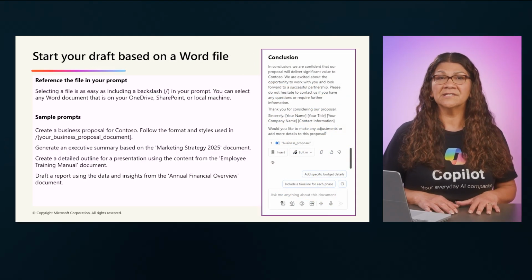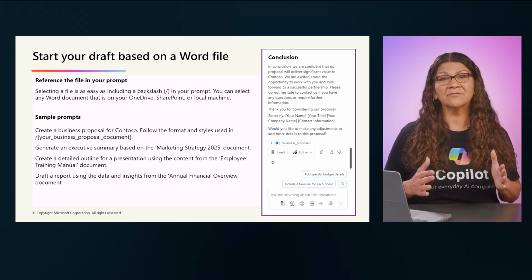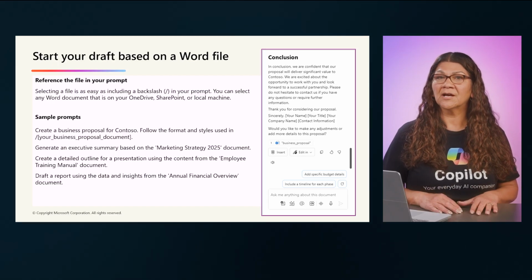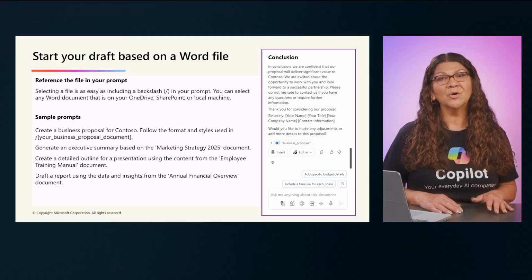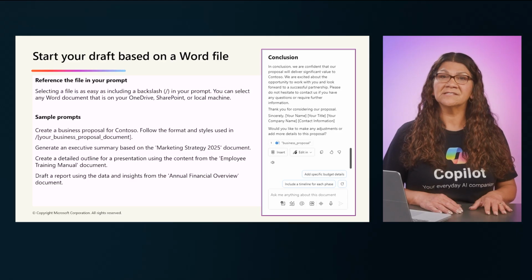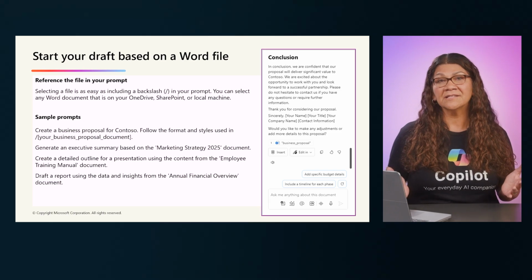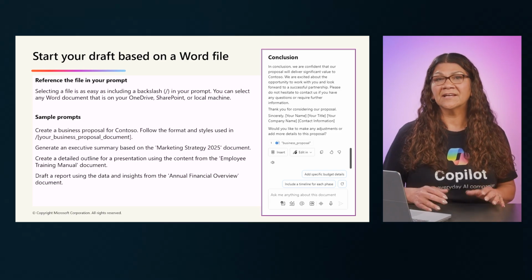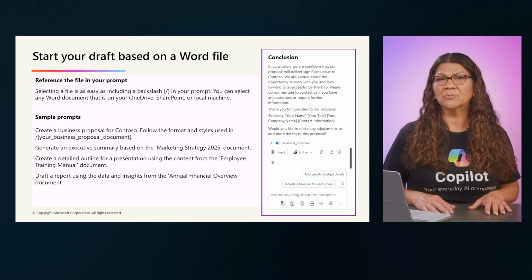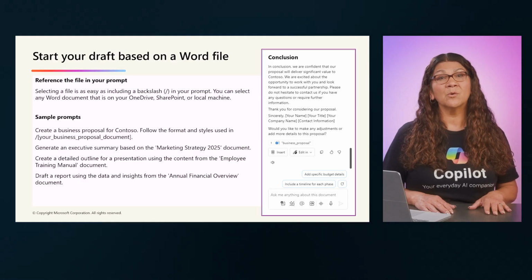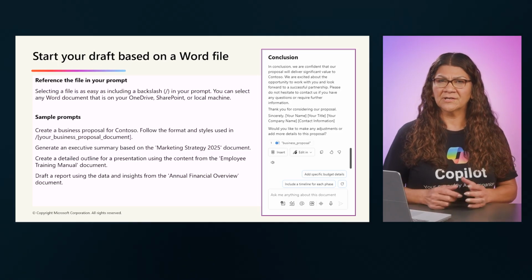Copilot Chat in Word lets you start drafting directly from an existing document, so you don't have to rewrite from scratch. By simply referencing a Word file in your prompt using the / document name, Copilot can follow the original format, style, and content to generate proposals, executive summaries, outlines, or reports, all while staying aligned with what already exists. This works seamlessly when files are stored where Copilot can access them, such as OneDrive, SharePoint, or your local device, making it really easy to reuse trusted content.